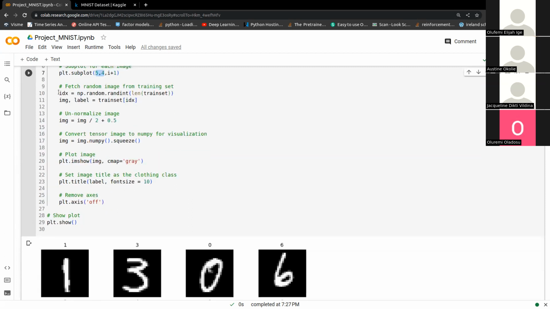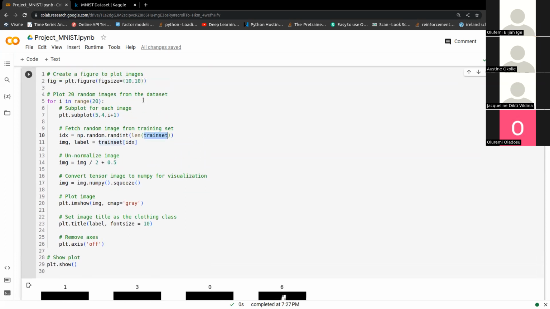And so I just randomly sample an index because I have 60,000 training sets, right? I just want to randomly sample 20 images, and I can just use np.random.randint. So this would sample just one number between 1 and 60,000.